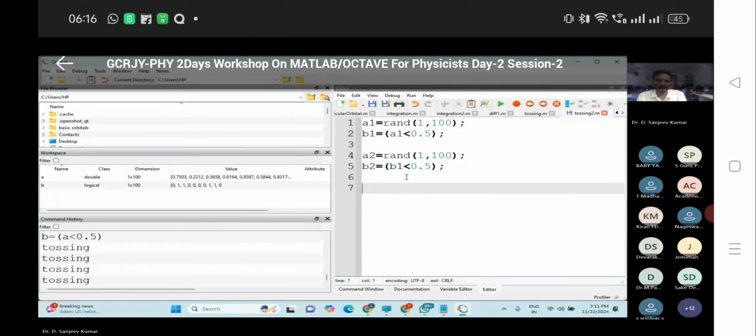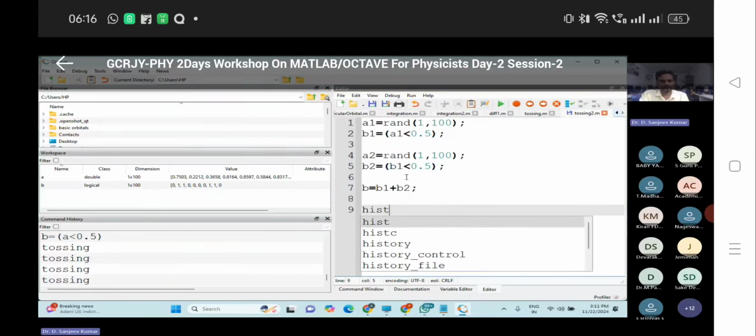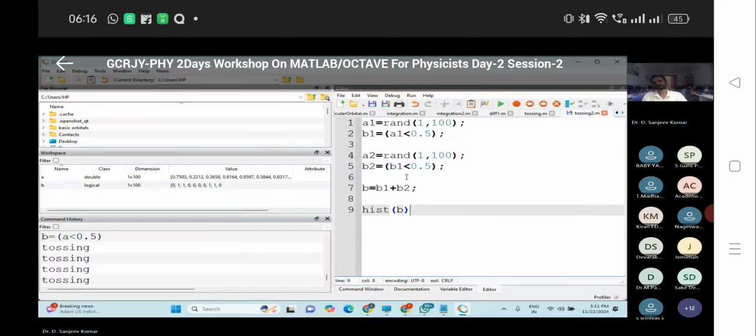Now I have to add the total outcome. So I'm defining B is equal to B1 plus B2. Then hist B. That is the outcome of the two coin tossing experiment.